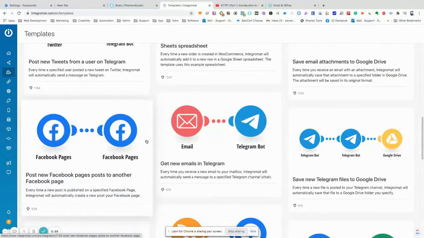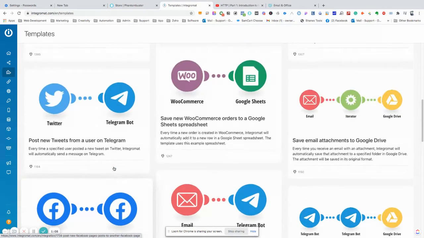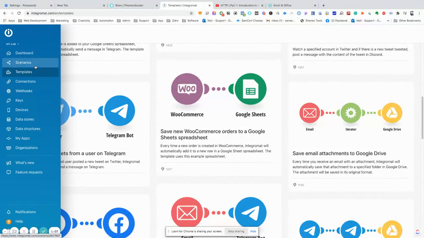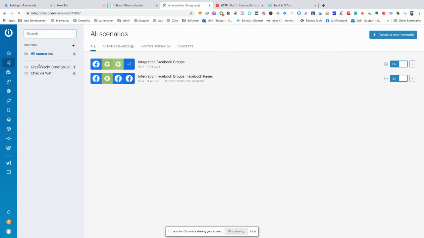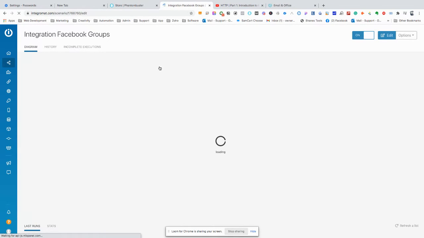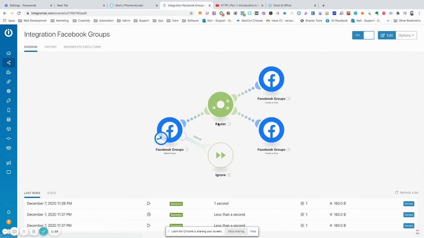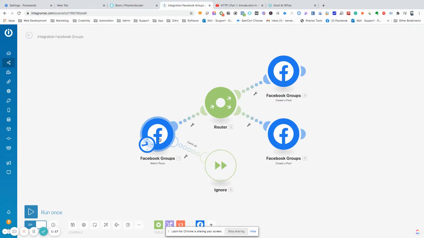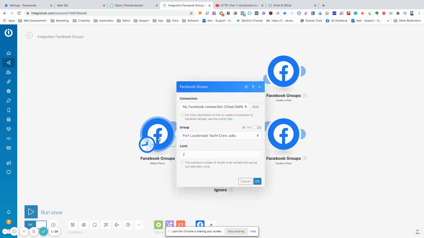So here's a classic: Facebook pages to Facebook pages. Post new Facebook pages post to another Facebook page. So that's what I've done here. What I've done a bit more, so if you come to, let's go to this one. Okay, so you'll see now, in a Facebook group, watch post. So which Facebook group? Let's have a quick look. I chose in this module Fort Lauderdale Yacht Crew jobs.